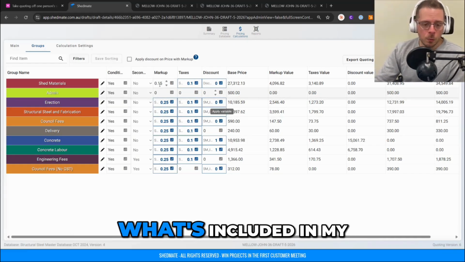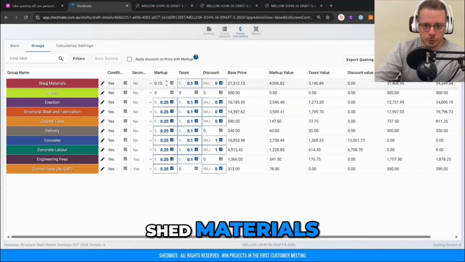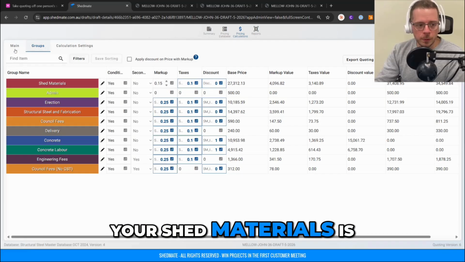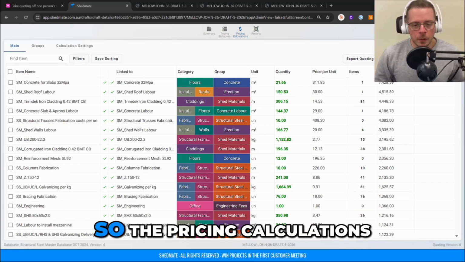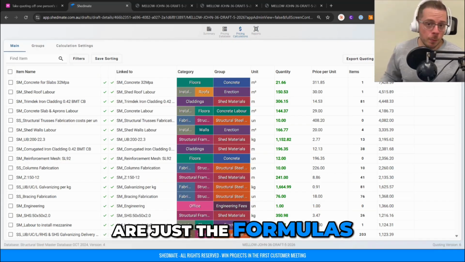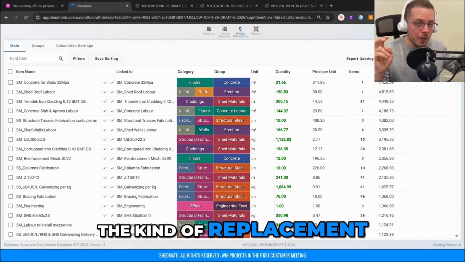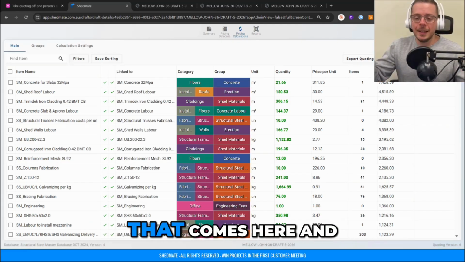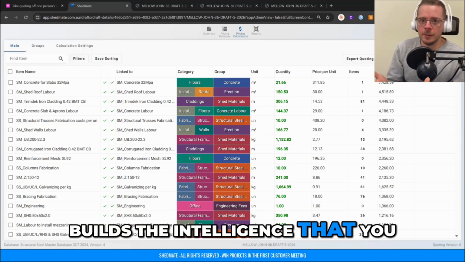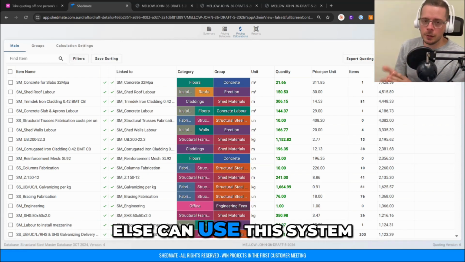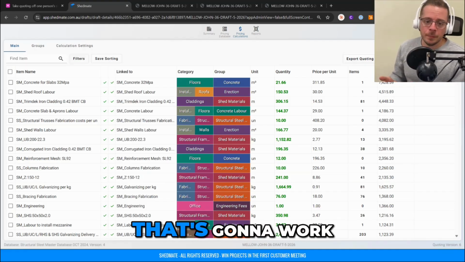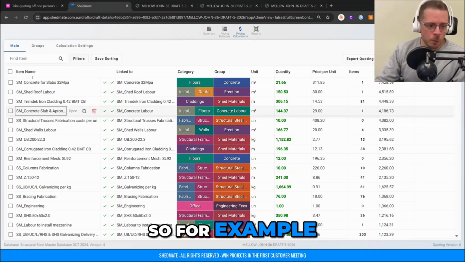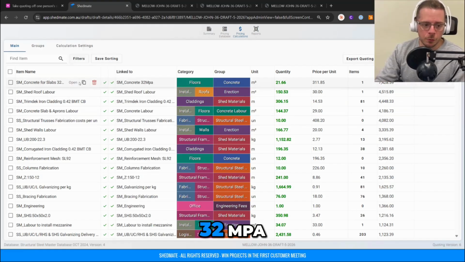Okay, now what's included in my shed materials, right? What's included in your shed materials is the sum of all of the pricing calculations. So the pricing calculations are just the formulas, the replacement of your Excel spreadsheet that comes here and builds the intelligence that you need, so anyone else can use this system and you're going to be confident that it's going to work. So for example, concrete for slabs, 32 MPa.